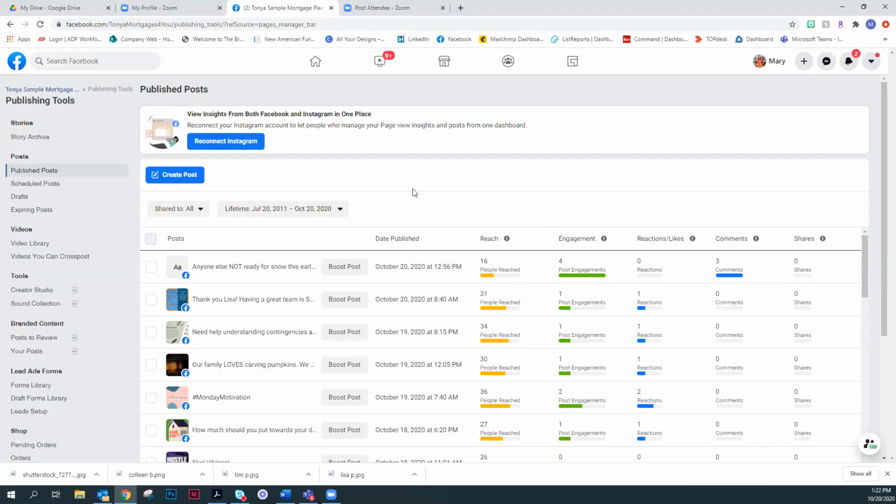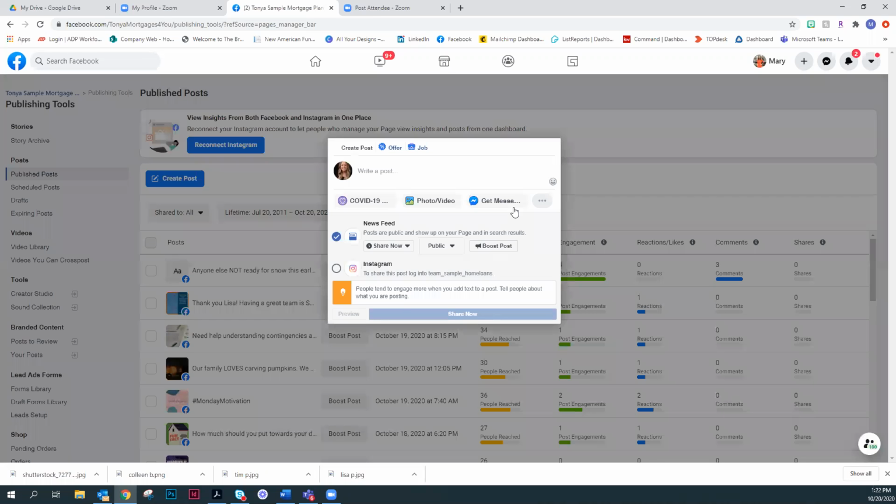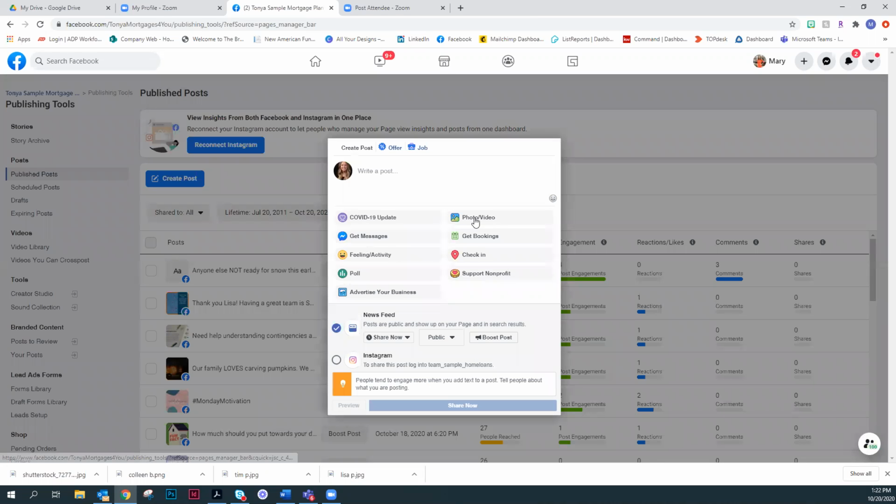And I'm going to be honest. In Command, they do have a post scheduling feature. I don't think it's as good as doing it directly through Facebook, and I will show you why. So when you're in publishing tools, if I click on create post, I have a few different things I can do with this that you cannot do by scheduling through Command. If I click on these three dots, I'm getting a lot more options for how I want to tailor my post, whether it's adding a feeling or activity, whether it's getting people to schedule with me, or doing a poll. Those are not things you can do via scheduling through Command.